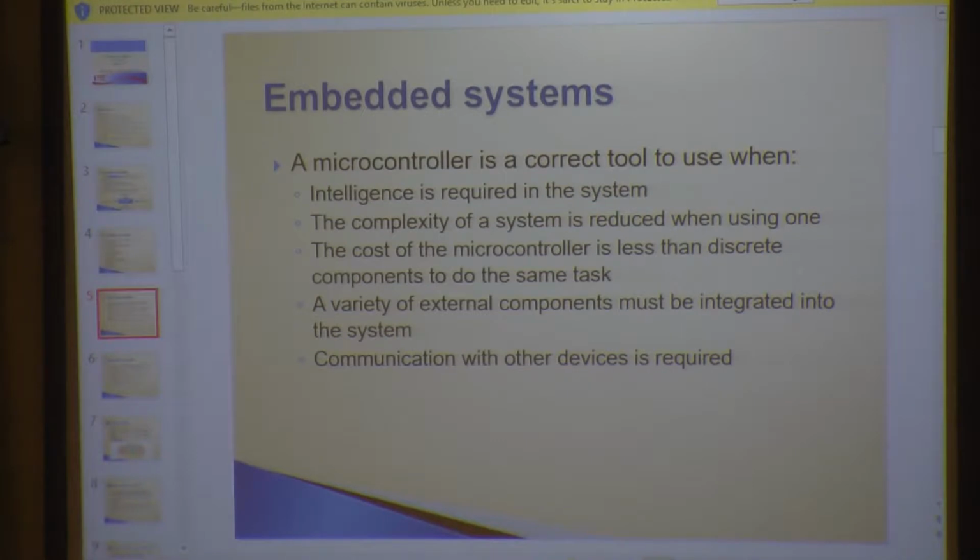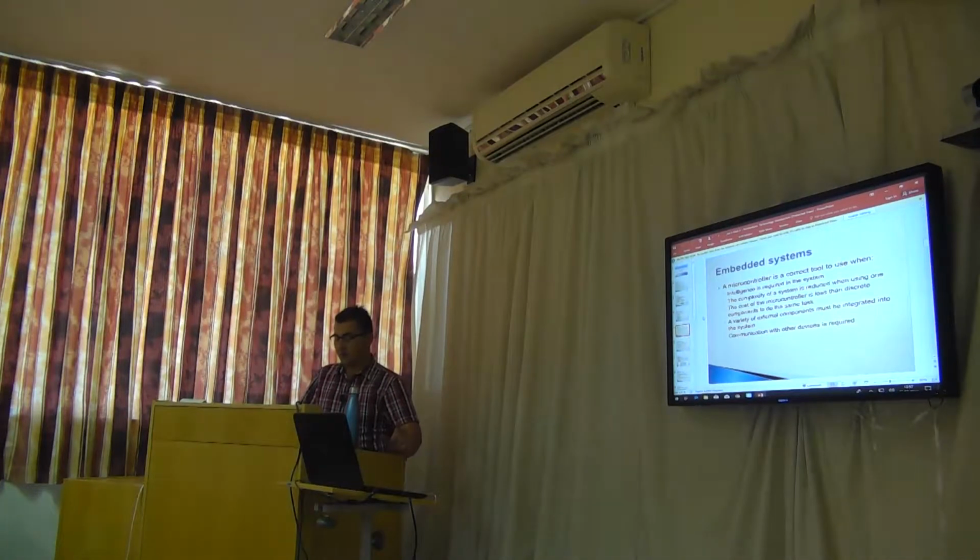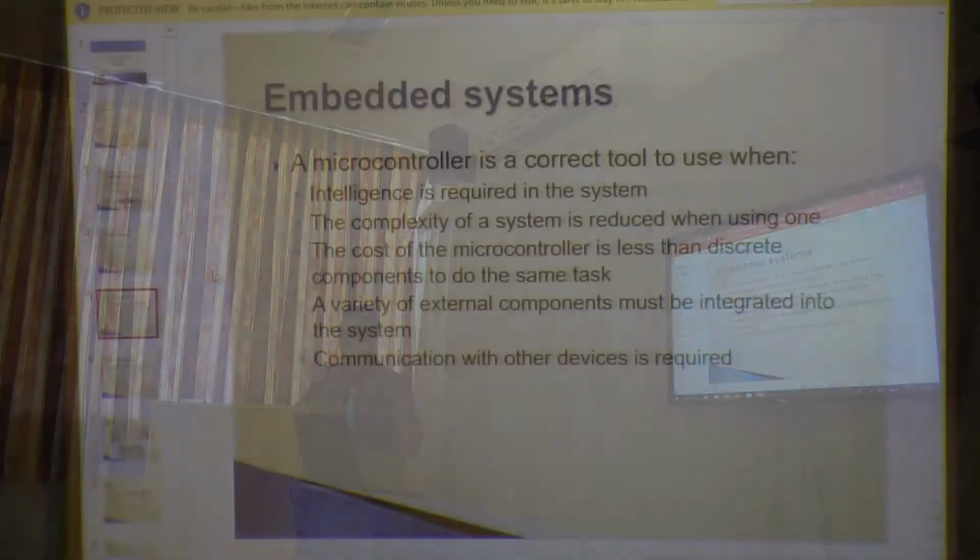So where is this the correct tool to use? Now you'll see it's a correct tool to use when we actually have some intelligence in our system, and we have additional intelligence that we want to incorporate into it. If the complexity of a system is reduced when using a microcontroller, okay, the cost of the microcontroller is then less than discrete components. What is a discrete component?